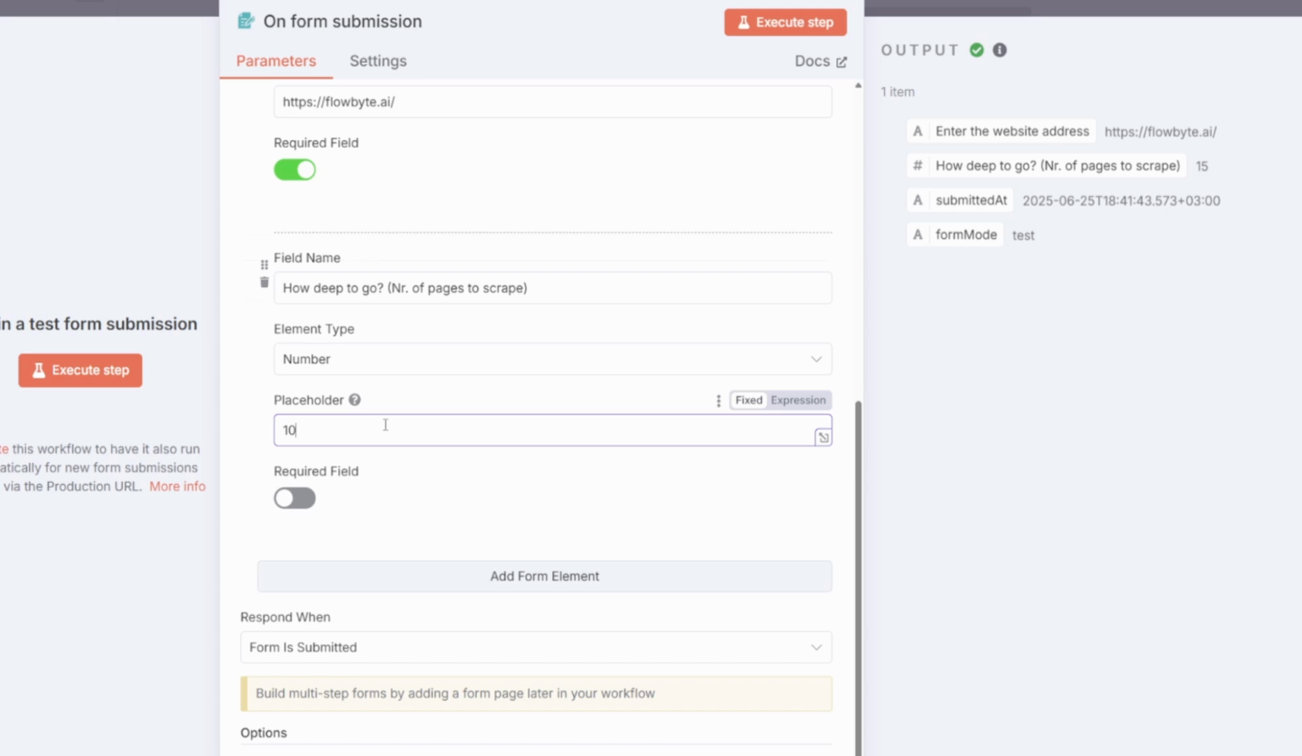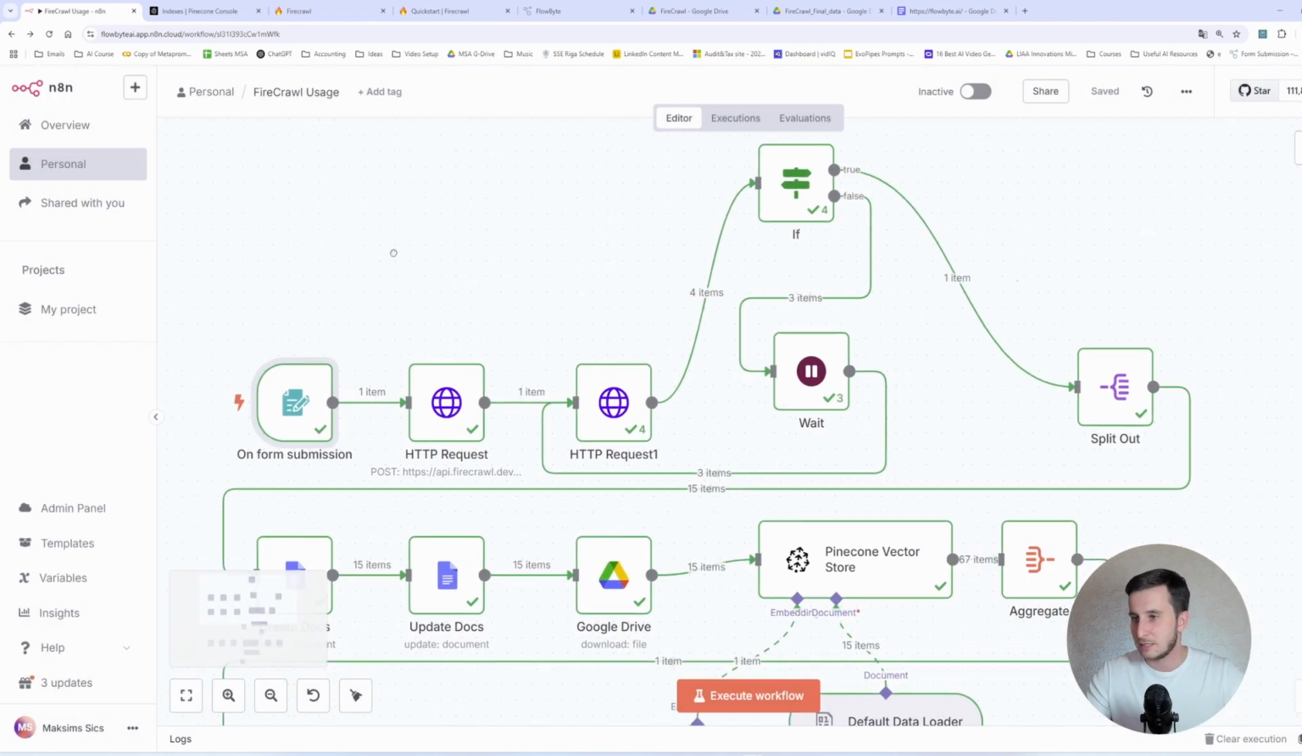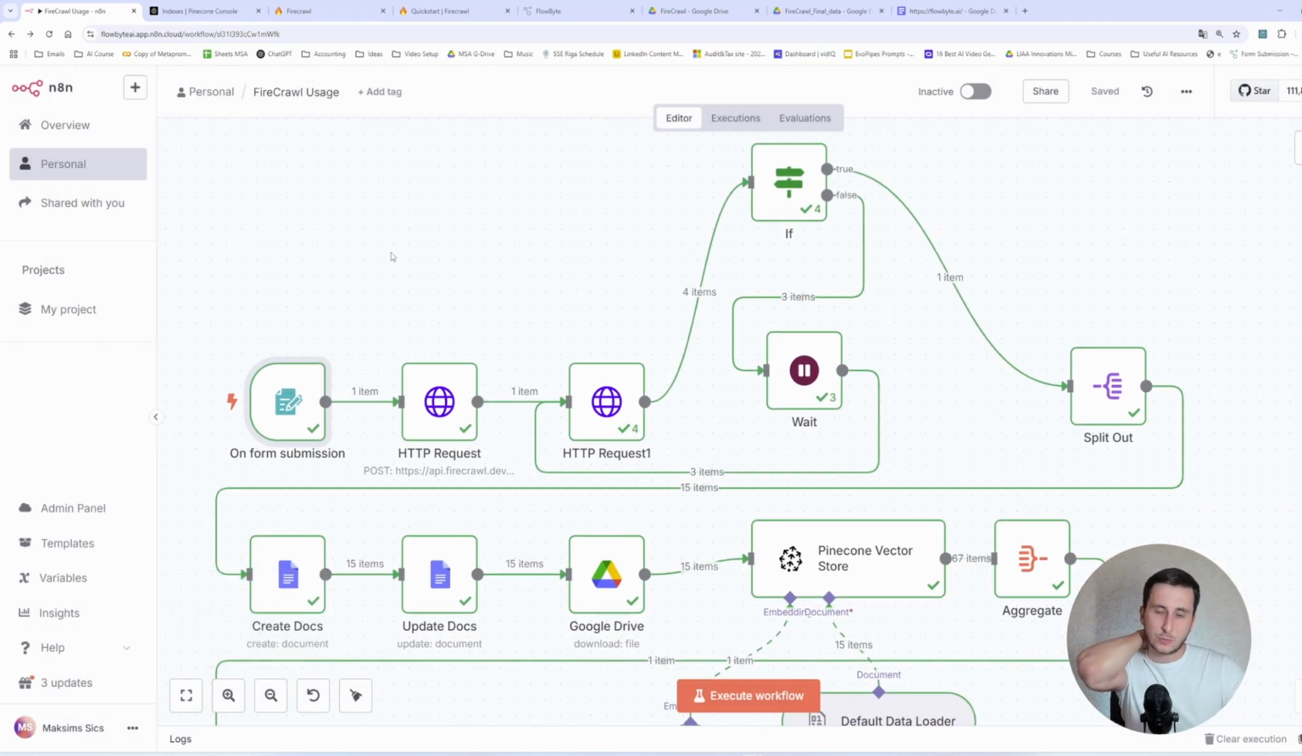To make sure we don't go too deep, because sometimes that's not really necessary, we might just scrape 10 or 15 or 20 pages, and that will be just enough. So here I just go with 10. I think in my example, I went with 15, which is totally fine.